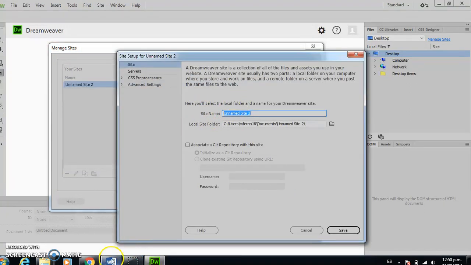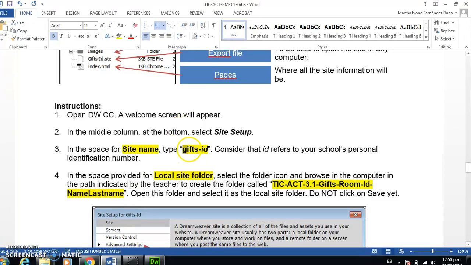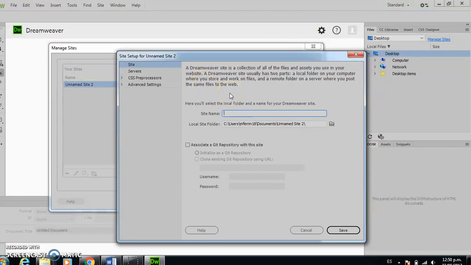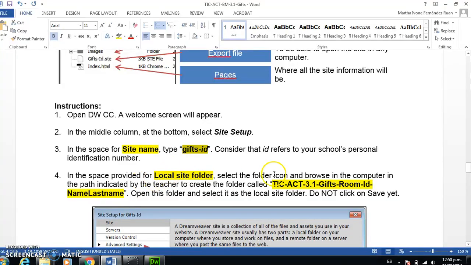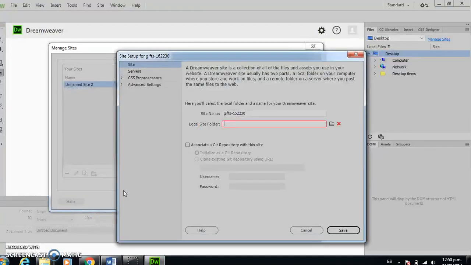First, the site name. On the instructions, the site name is gifts-id. So we delete. That box should be empty. We copy paste it and we change the word ID by our personal ID. Then local site folder. Make sure this box is empty always and in every case. On the instructions, the site name is like this. I'm going to copy paste it to make it easier.